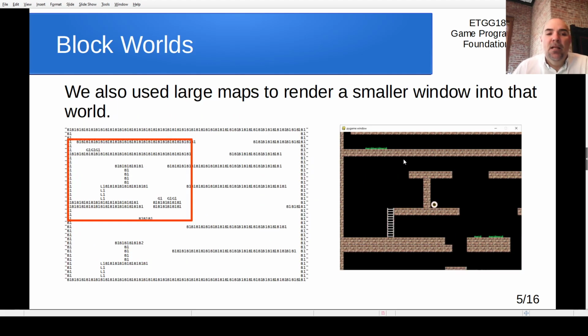Now, we also extended that idea to create these large world spaces. When we created those larger world spaces, it allowed a window into a larger world. In other words, we just have a larger set of strings to make a larger world space. We now have defined in our program this window that looks into that world and renders wherever we are in there. And so as the eyeball moves around, the window just follows it.